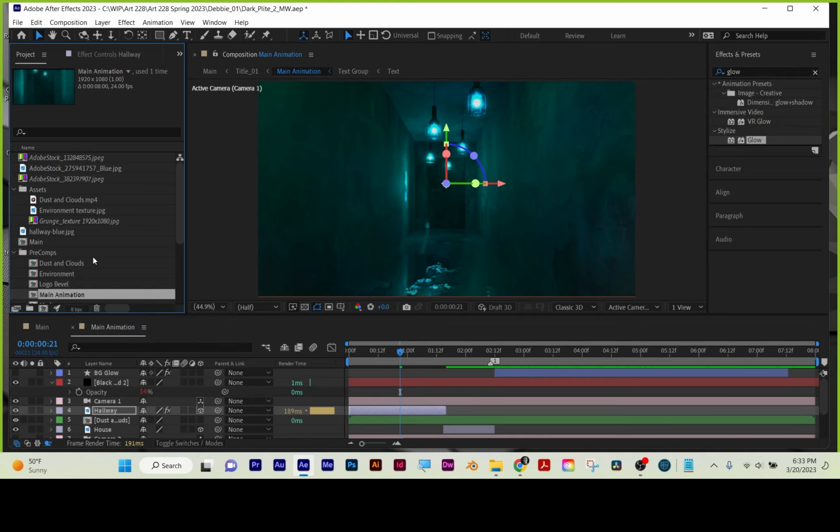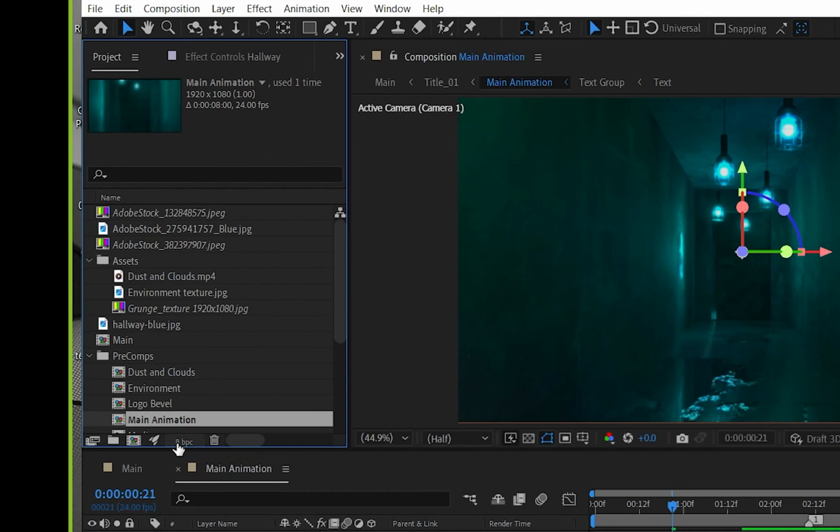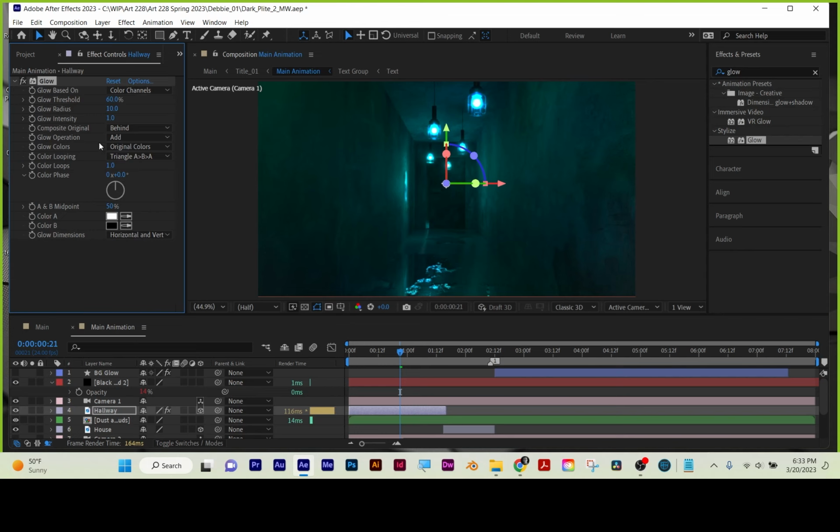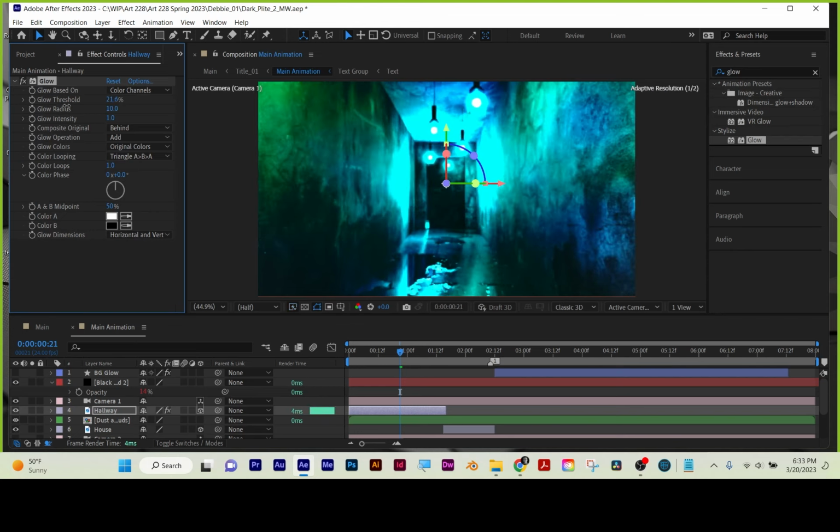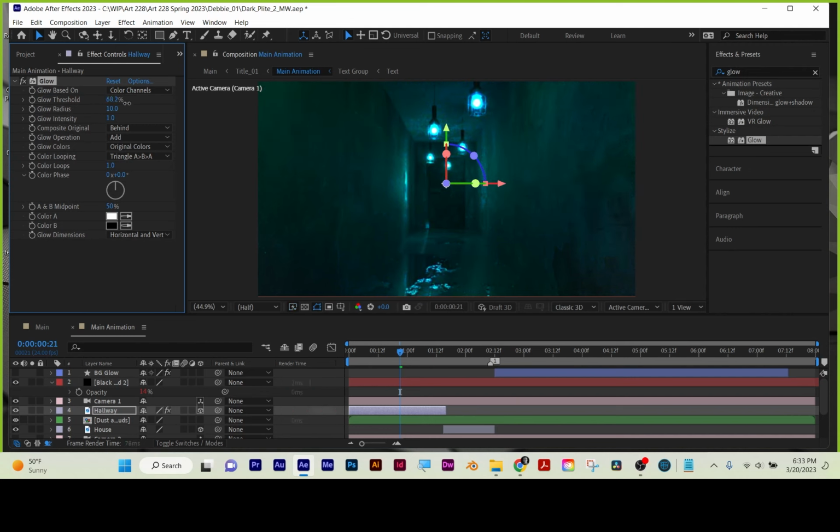So remember with glows, you want to go to your project panel, hold down Alt or Option, click on the 8 bits per channel, make it 16. One more time, 32 bits per channel. Now let's edit that glow. So the smaller the number, the more that will be glowing. So right around here, you want a little bit of glow on those bars and in the puddle. Let's change the radius, soften it up a little bit. Like that.